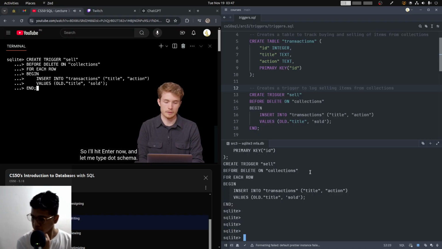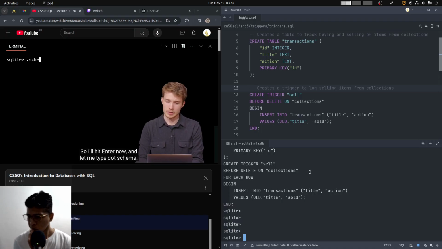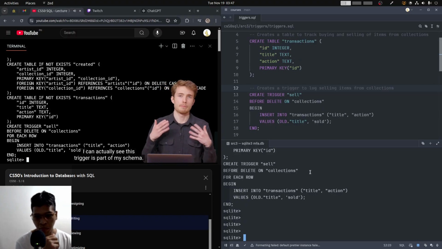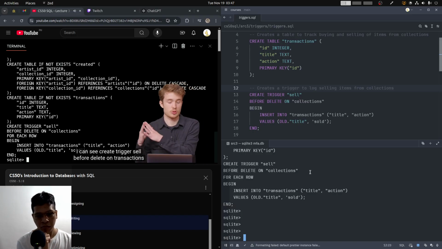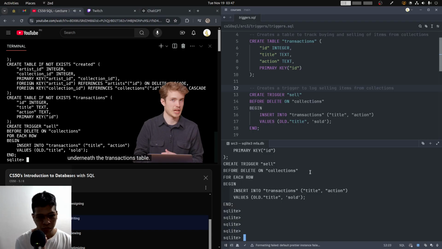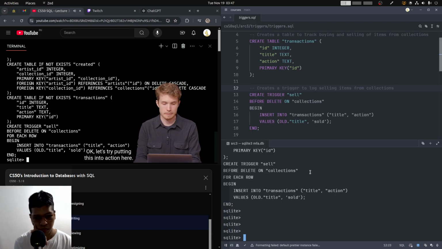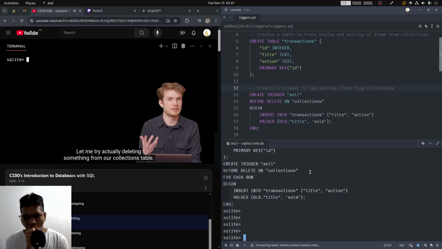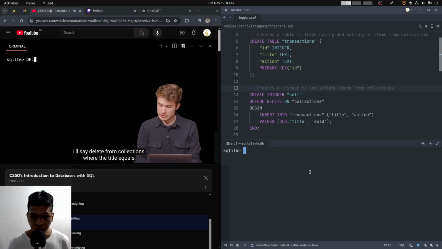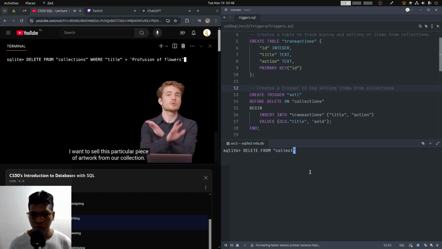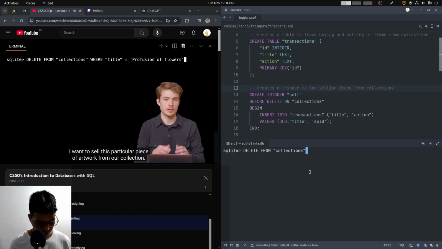So I'll hit enter now, and let me type .schema. I can actually see this trigger is part of my schema. I can see create trigger sell before delete on collections underneath the collections table. Okay, let's try putting this into action here. Let me try actually deleting something from our collections table. I'll say delete from collections where the title equals profusion of flowers. I want to sell this particular piece of artwork from our collection.